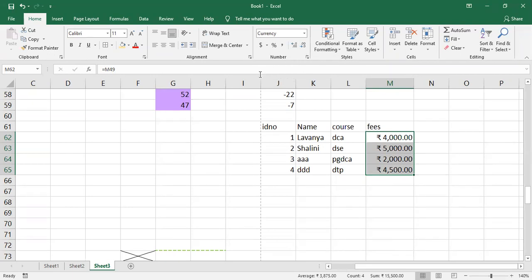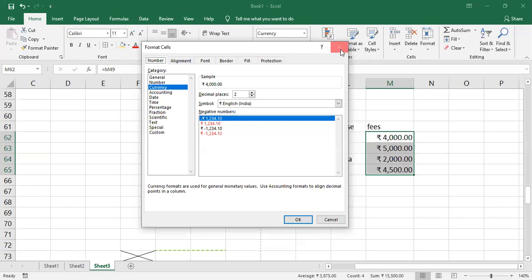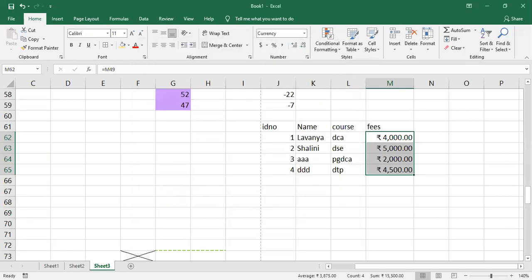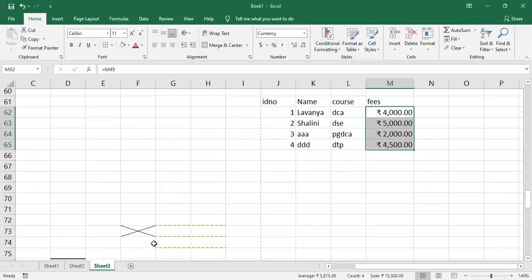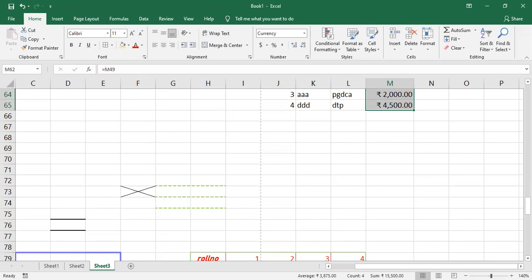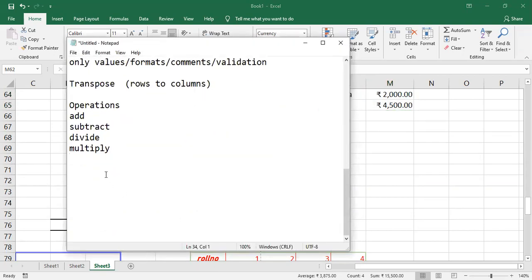So when I come to number formatting, how do I get Format Cells? What is the shortcut key? Control plus 1. Okay, Control plus 1 is the shortcut key for Format Cells. So I'll just make a note here. Format Cells, shortcut key is Control plus 1. Then under that, number formatting, that is an important one.